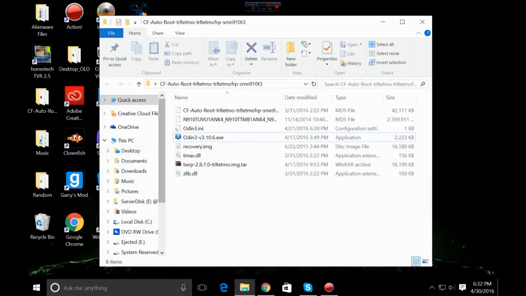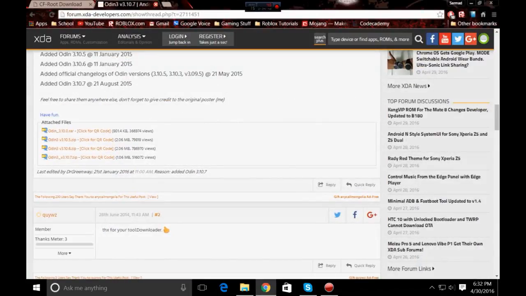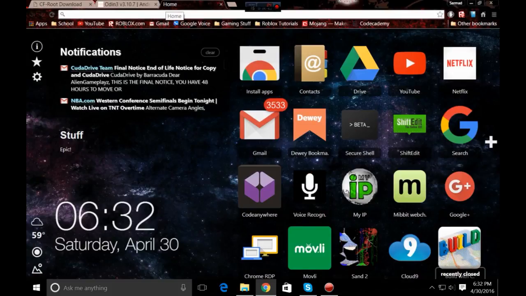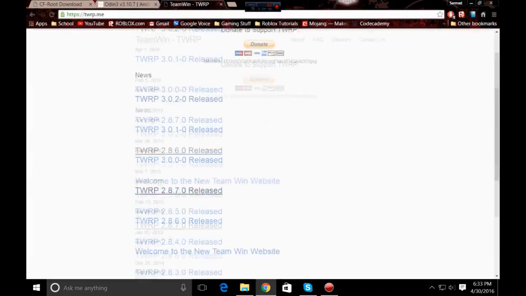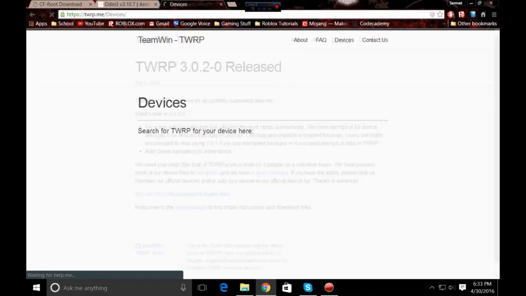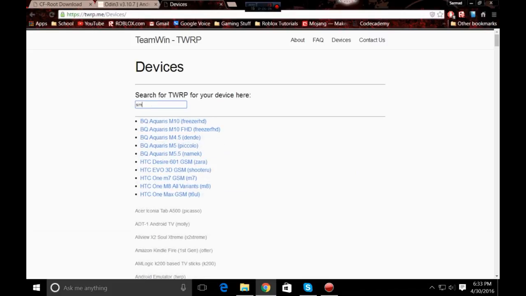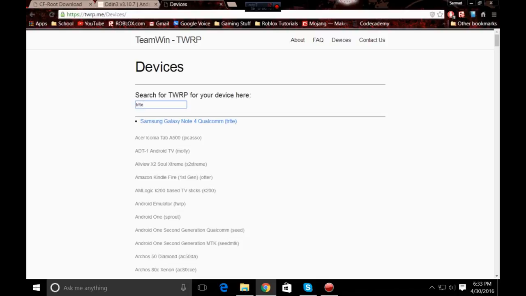You'll extract that into this folder, replacing the files that are already in there, and then you want to get a few more things. In this case, you want to get TWRP. You're not going to find the SM-N910T3 listed, so just look for TWRP recovery. Go to TWRP.me, and I'll have a link to this as well. Click on the latest TWRP devices, and put in TRLTE, and click this.